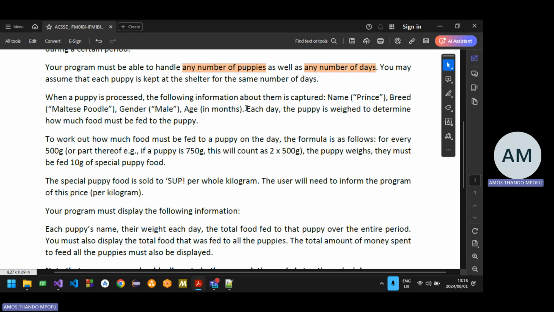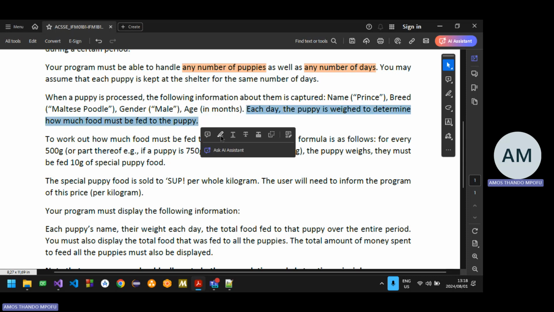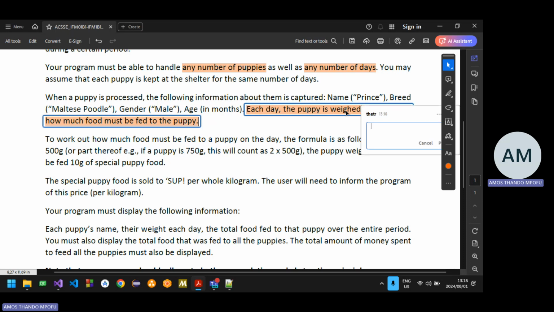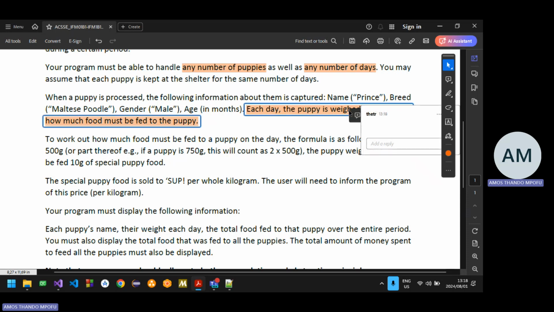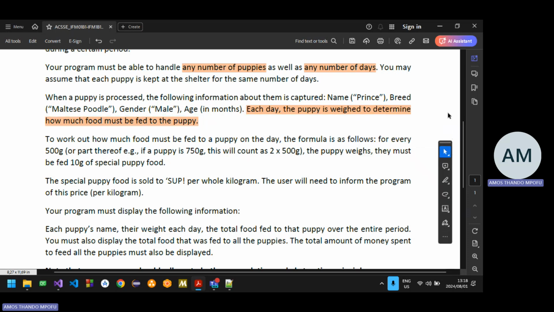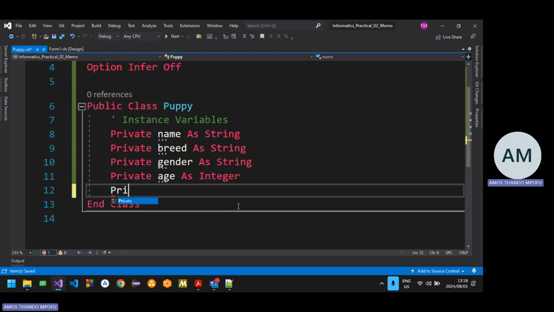So we have that, and then each day the puppy is weighed to determine how much food must be fed, right? It's weighed. So that means you're storing the weight. So the puppy is going to be weighed, right? So the information that we're storing here is the weight. They're just telling you that on each day, meaning that the size of that array is the number of days. So private weight like this, brackets, because it's an array.